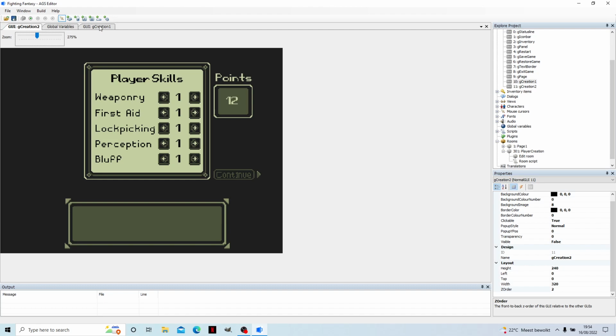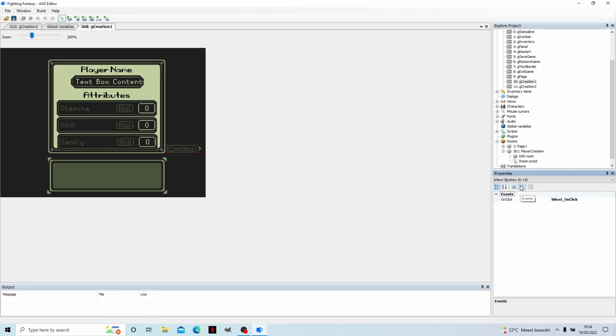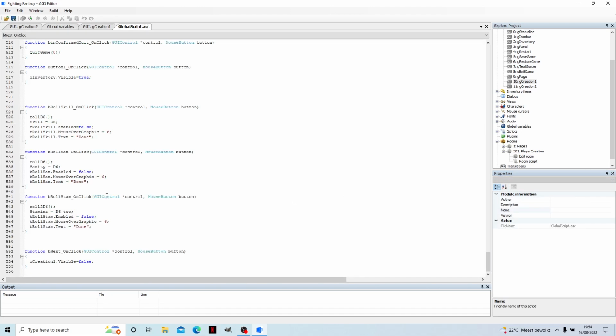So if we go back to our first player creation screen, click on the continue button and click on the events tab, you can see that we already have an on-click event. I'll just click on that. It'll open the global script and take us exactly where it is. So what we'll do is g creation2 dot visible equals true. So it's going to display our new GUI and switch off the previous one. That's exactly what we need.